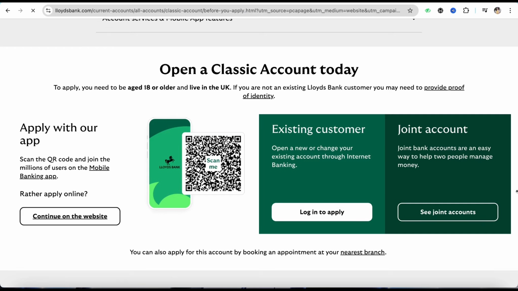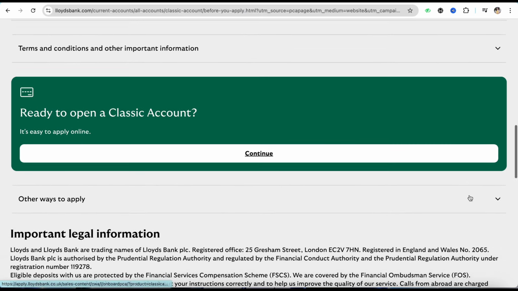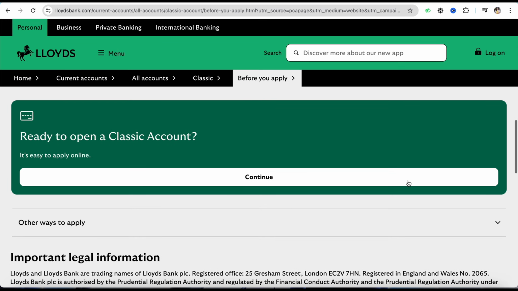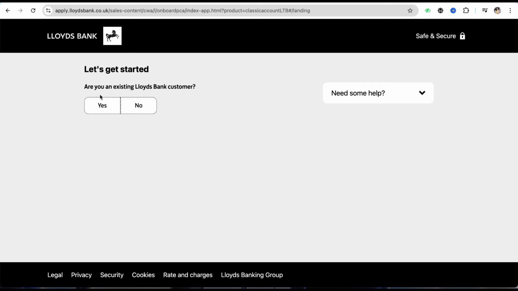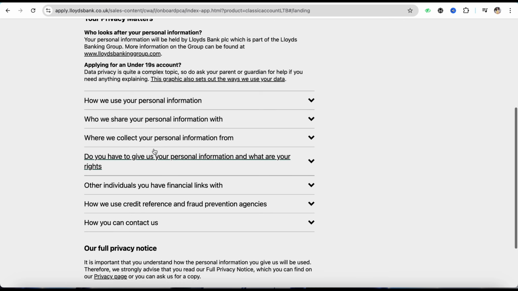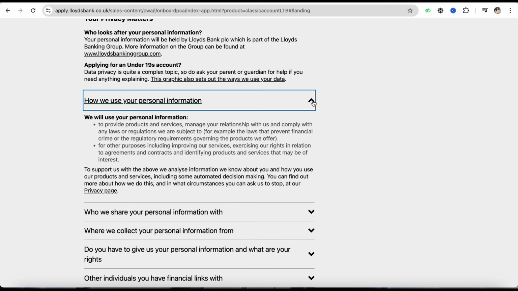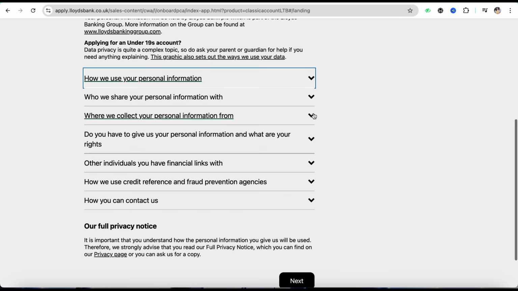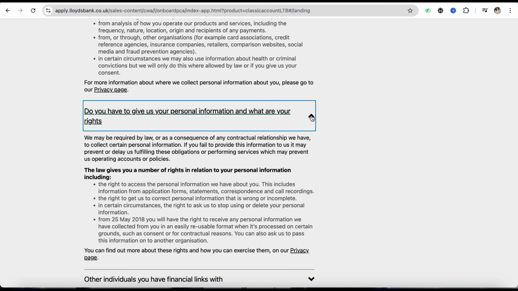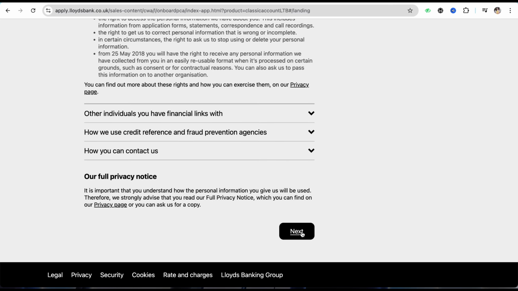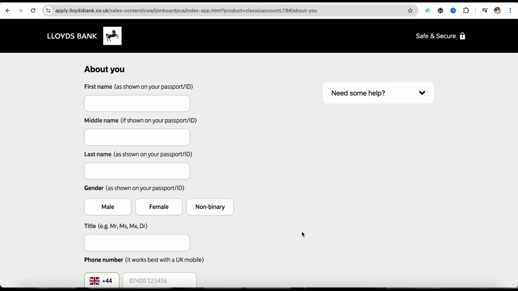I'm going to continue with the website, and over here on this page, simply scroll down and click on this continue section where you have to answer a few questions. It is asking whether you are an existing Lloyds bank account customer or not. So select all this information and make sure that you're filling in the information correctly. You also have the privacy, terms and policy related to the Lloyds bank account. If you click on this menu icon, the article will expand and you can read more information about it. Simply click on next after reading it all.